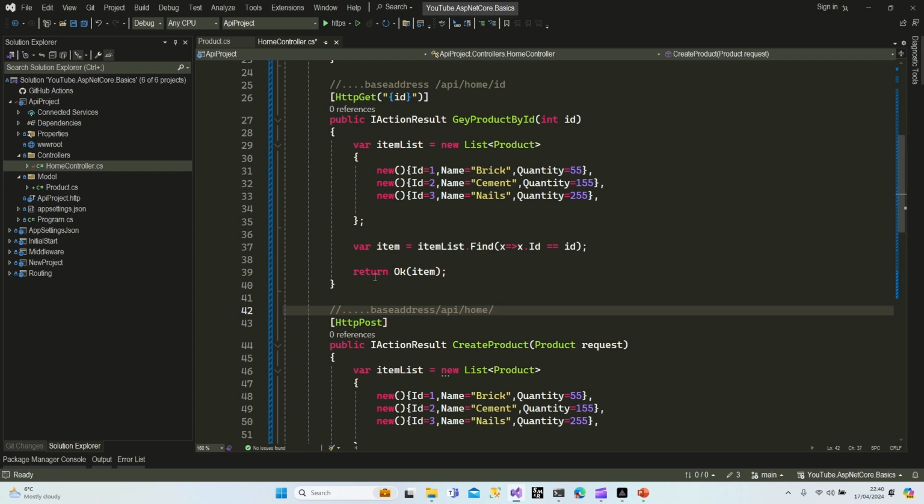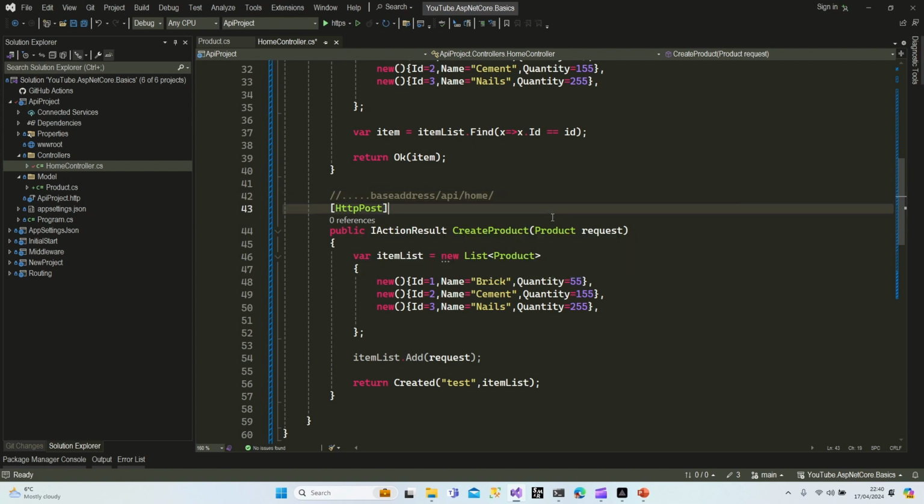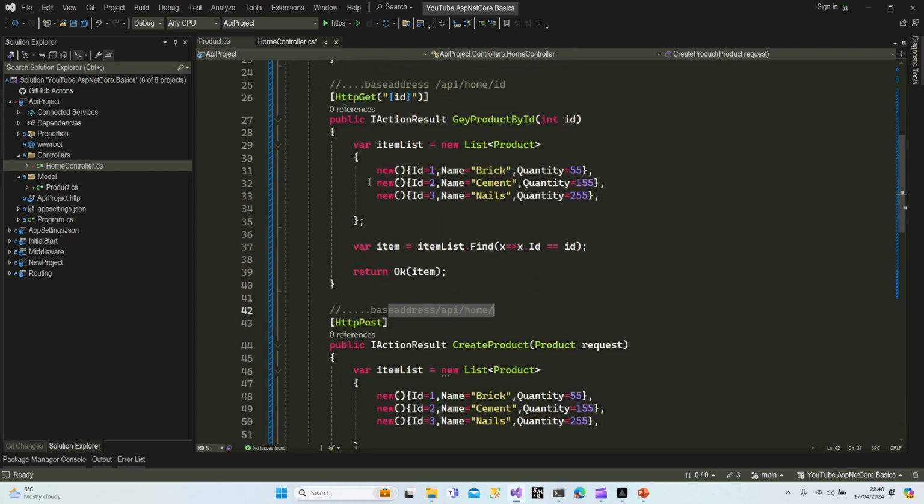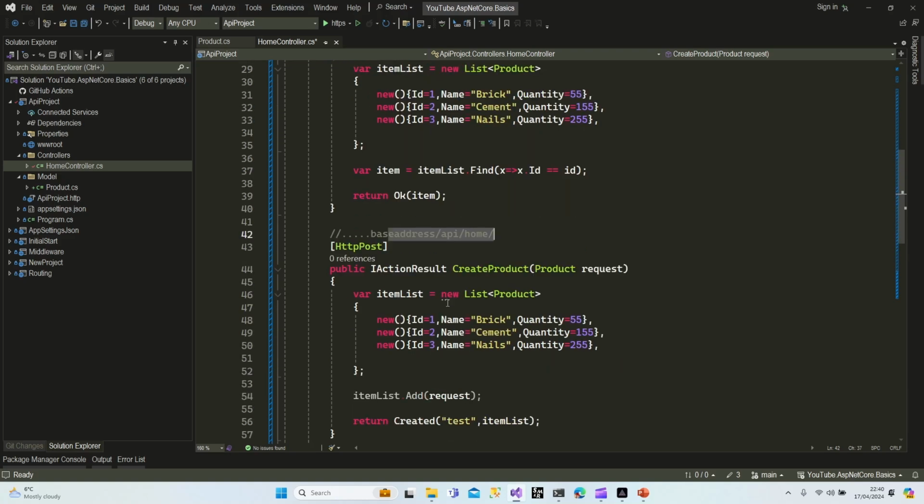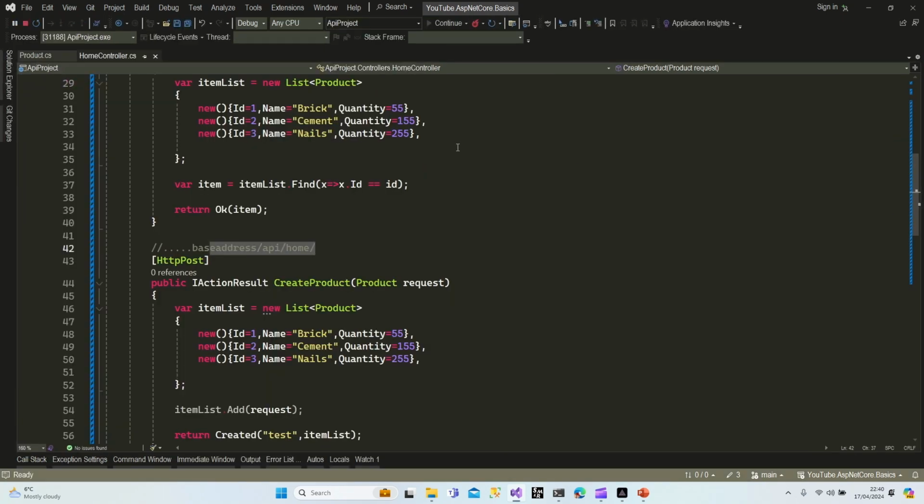Let me have a look. That's all. We are sending parameters, but the main thing here, we are sending a HTTP post method to this address. So there is one HTTP post in our controller, so it won't cause any conflict. Okay, let's run the application. Let's run the application.